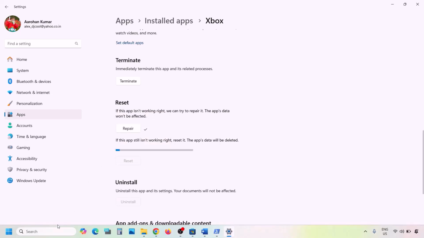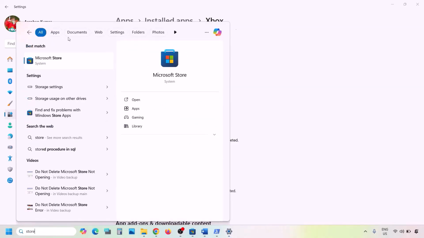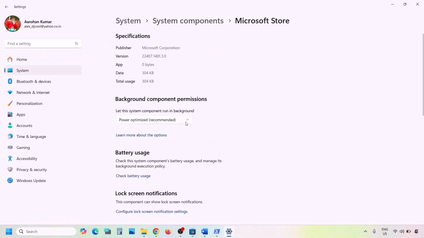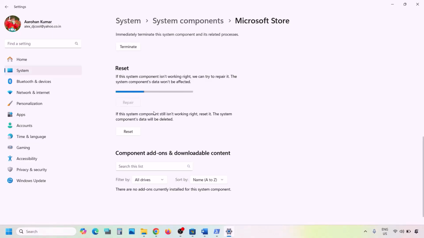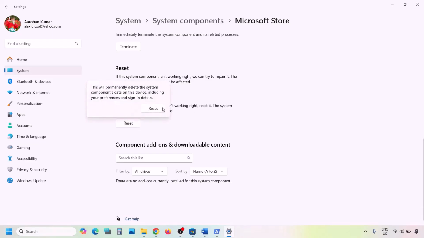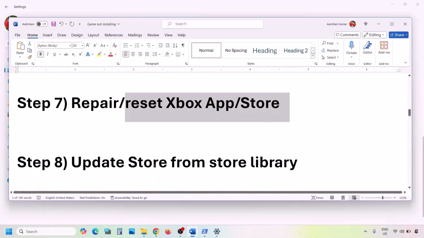Now if you're still facing the problem, do the same thing with Microsoft Store. Type in Store in the Windows search box, right click on Microsoft Store and then click on App settings, and do the same thing over here. Click on repair, and once the repair is done, you can check. Still facing the problem? You can reset, and after the reset, you can check.